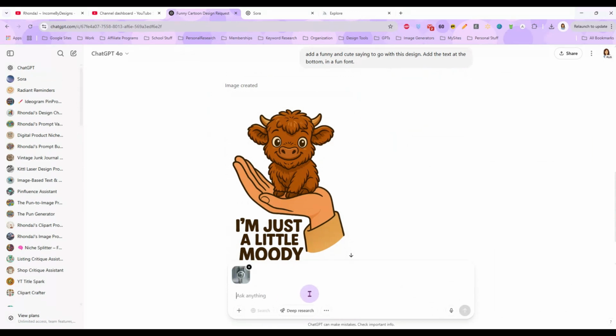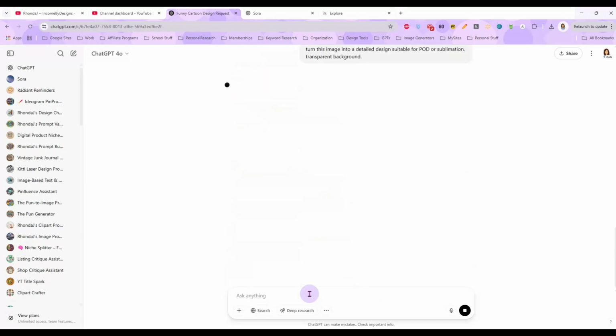Now this time I'm not going to mention funny, okay? Turn this image into a detailed design suitable for POD or sublimation. Transparent background. And that's it. I just want it to give me a detailed design and we'll see what it comes up with.